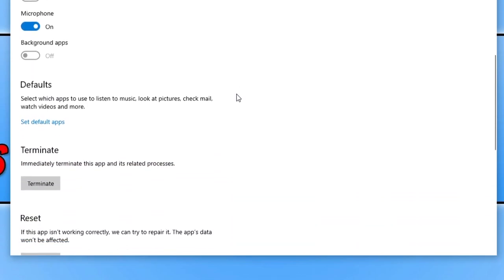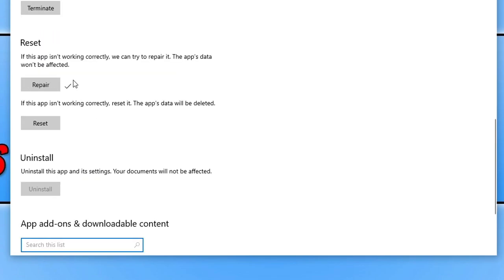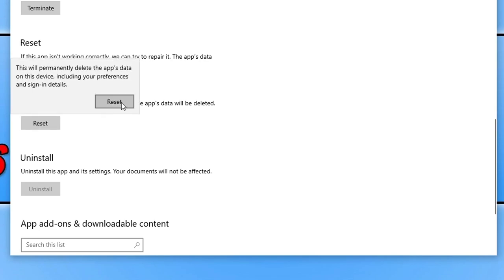We now need to scroll down, and you then need to click on Terminate, and you now need to click on Repair. Once the repair has finished and has a tick, you now need to click on Reset, and then you need to click on Reset again.